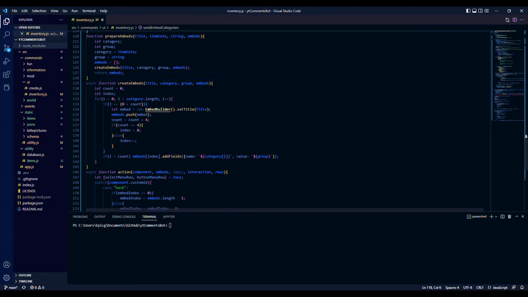Anyway, functions. Create embeds. We're sending in the title, the category, the group, and the embed. So we have account and we have index. For I, I should probably do let I equals 0.